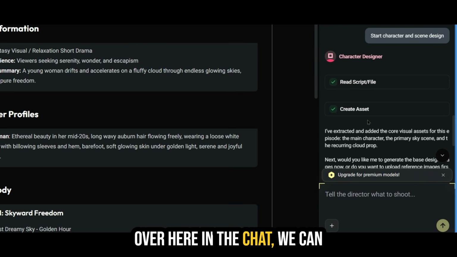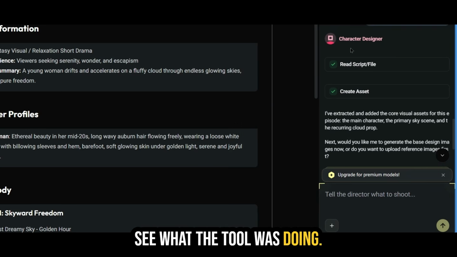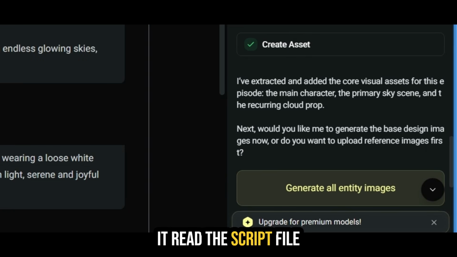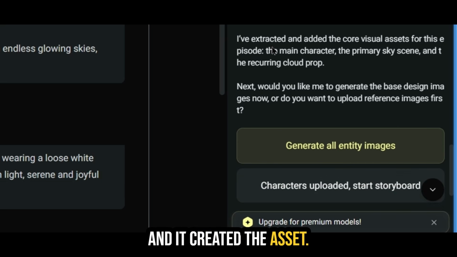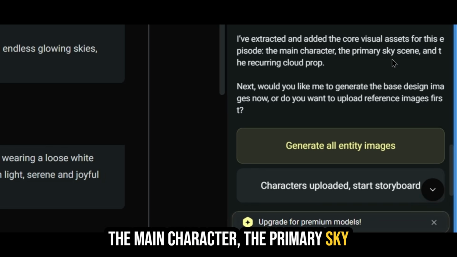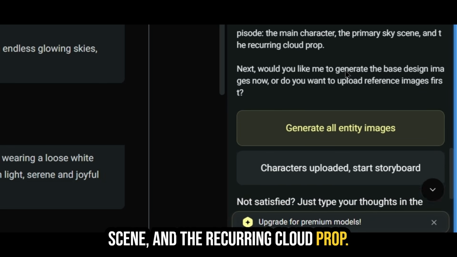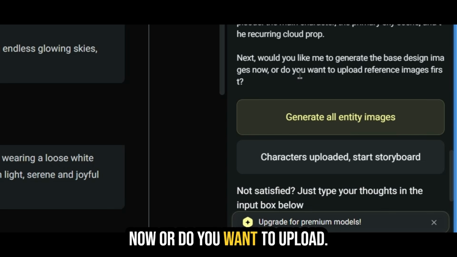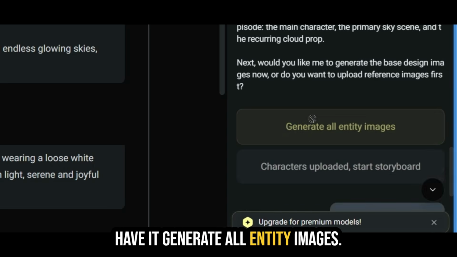Over here in the chat, we can see what the tool was doing. So we can see the character designer came into play here. It read the script file and it created the asset. It says, I've created and added the core visual assets for this episode, the main character, the primary sky scene, and the recurring cloud prop. Next, would you like me to generate the base design images now, or do you want to upload a reference image first? I'm going to have it generate all entity images.